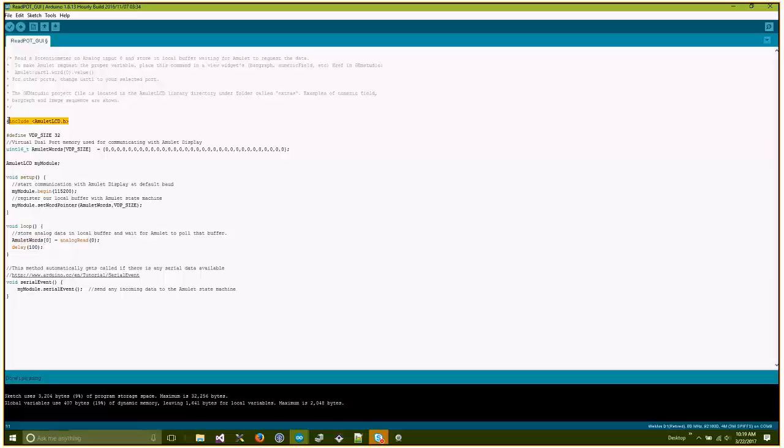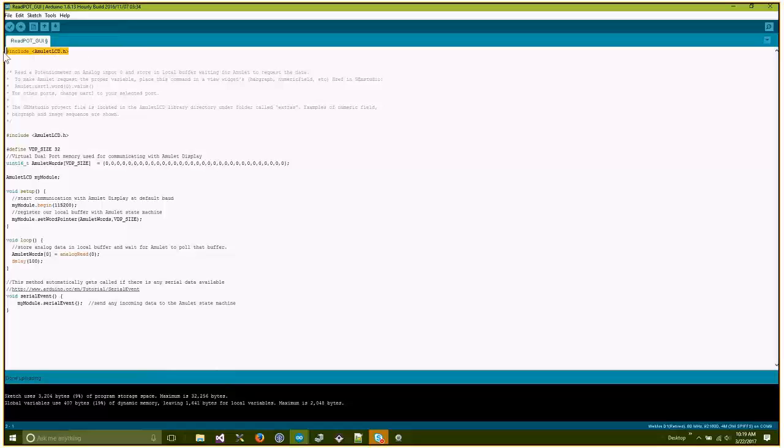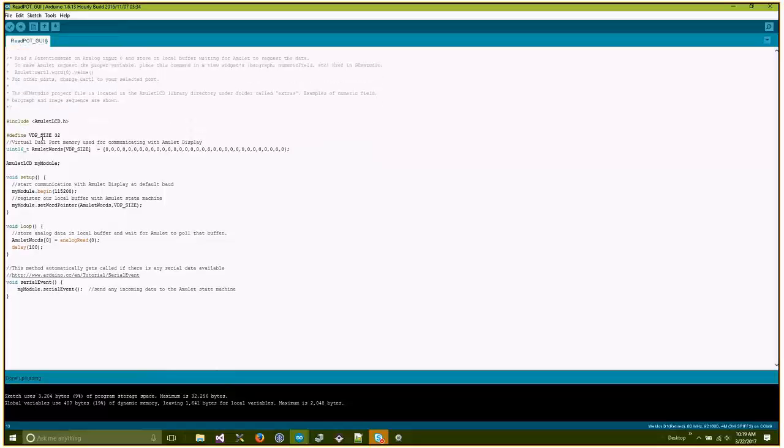We've got the Amulet library here, and you can include that. It's Sketch, Include Library, and then you can scroll down to the Amulet serial communications library, and that'll just add the include line for you. Next, we've got this word array, a 16-bit wide variable array. This is going to store our sensor values that we're reading.